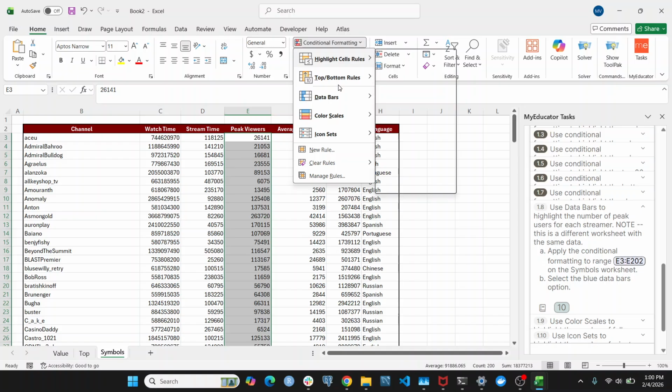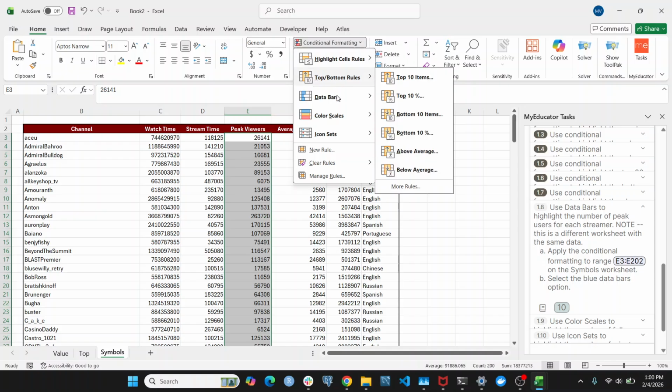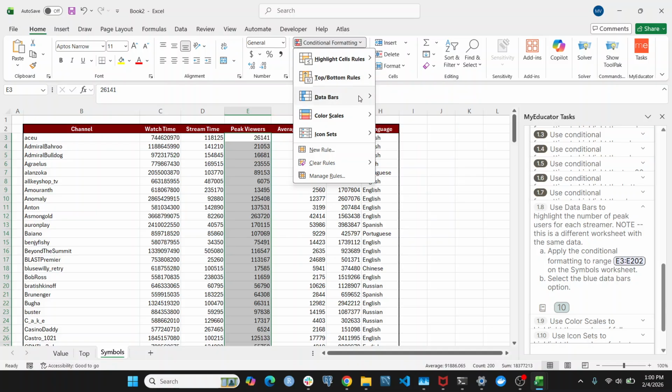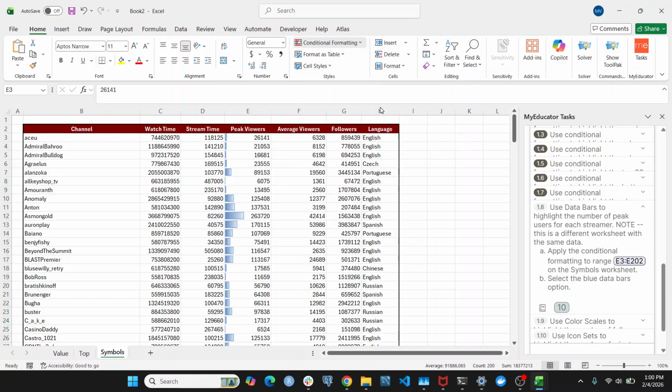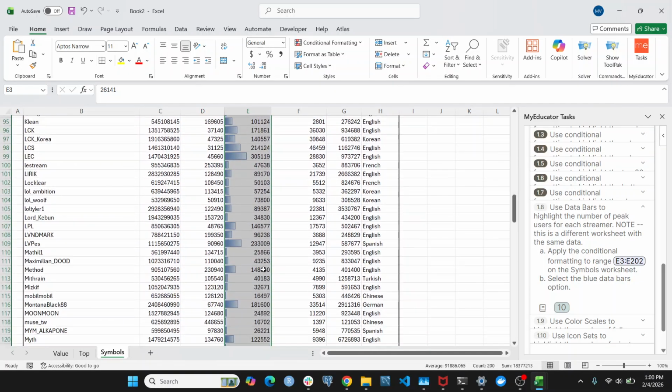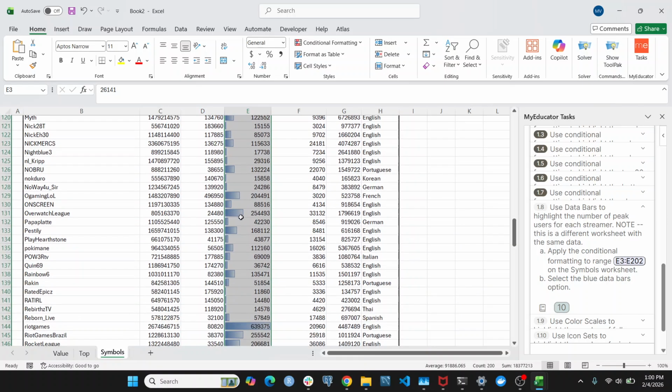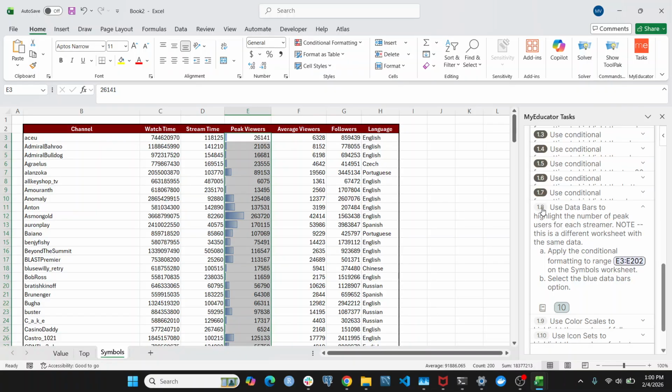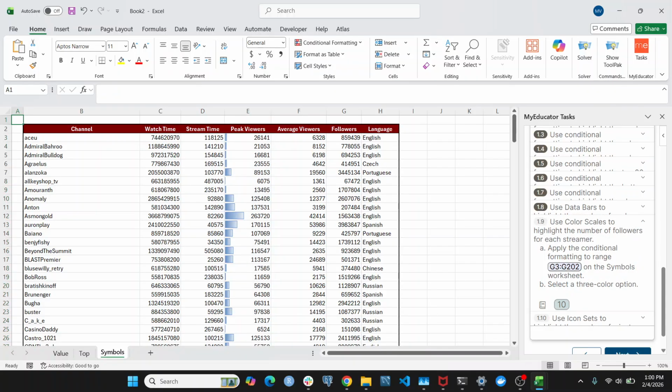Now instead of top bottom rules, we're going to do data bars. So it says select the blue data bars option. So we're in data bars. I'm just going to do the first one. And this conditional formatting just shows how full the bar is based on the range that we have. So the more full you are based on this list, the more full the data bar is going to be. So that's 1.8 done.